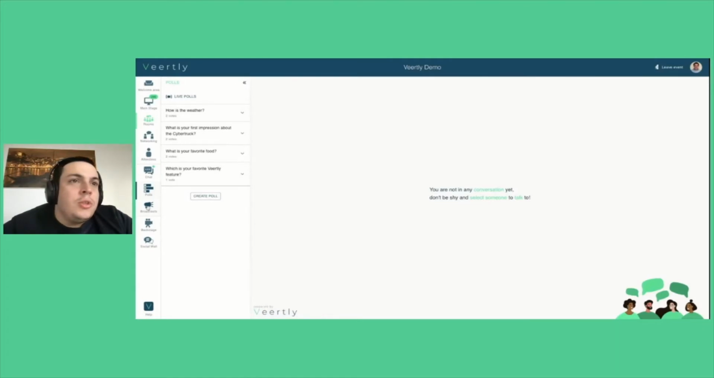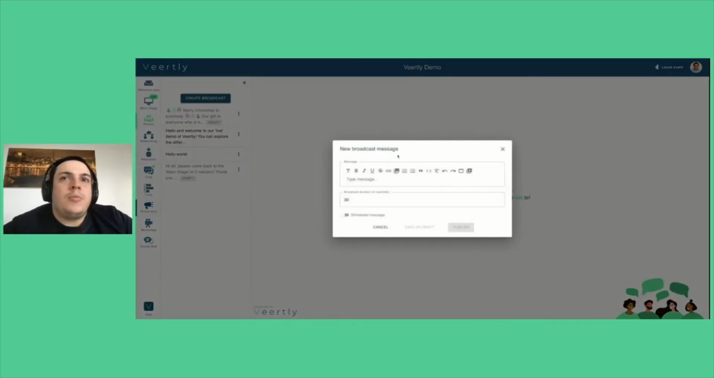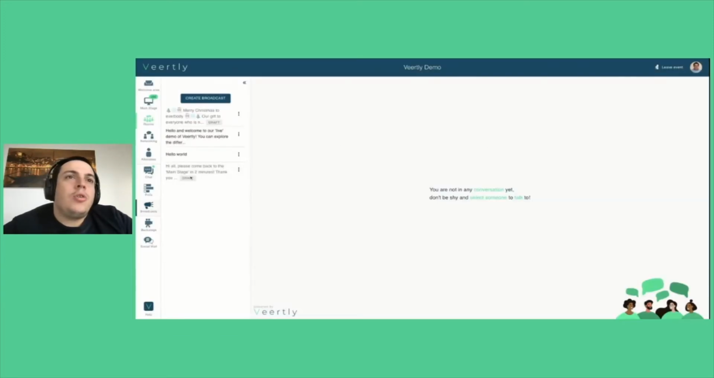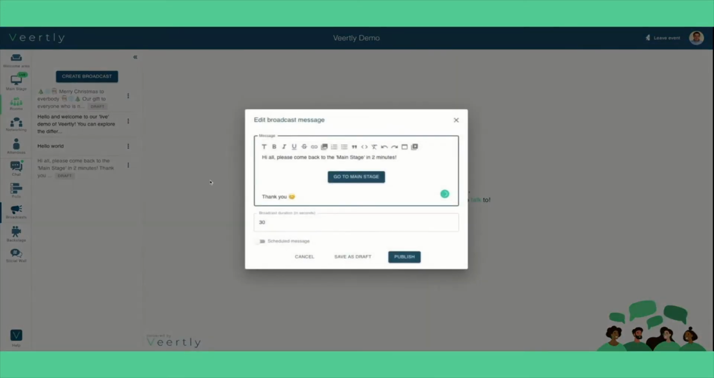Let me show you the broadcast message that you have seen also popping up when you entered the previous demo. On this one, you can create a normal broadcast message by clicking that button, or you can save them as drafts, so that you can prepare your event in advance, and afterwards you can just edit them and publish when you want. The broadcast message allows you to add rich text and send this notification to the attendees.